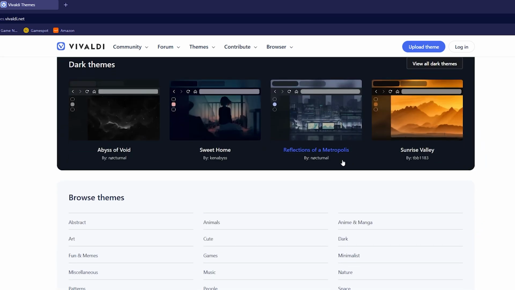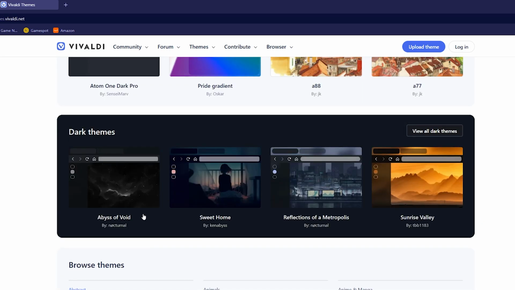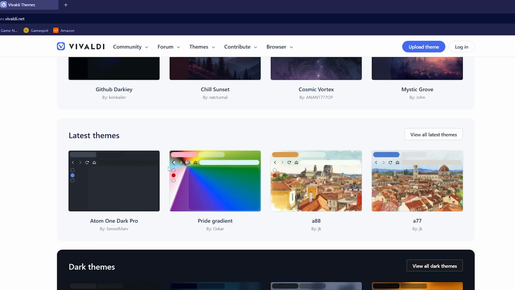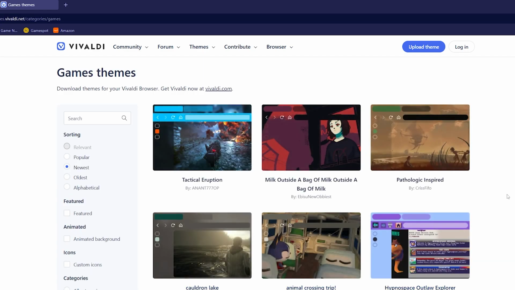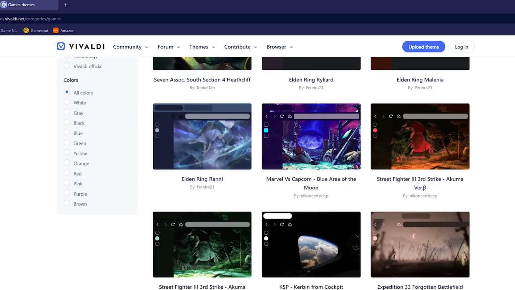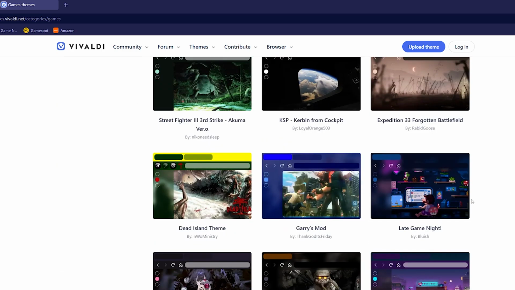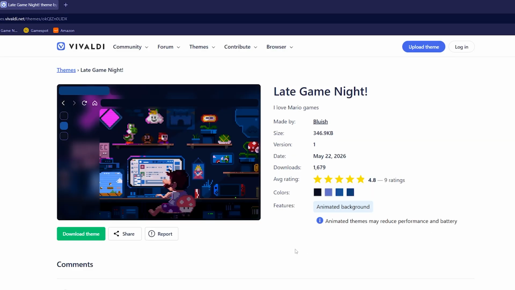You'll find a wide variety of styles, including dark themes, colorful themes, minimalist designs, gaming-inspired themes, and much more. New themes are regularly added by community members, so there's always something new to explore. Feel free to browse through the available options until you find one you like.